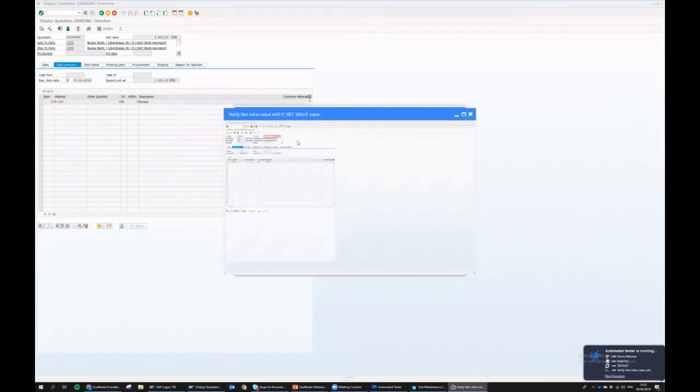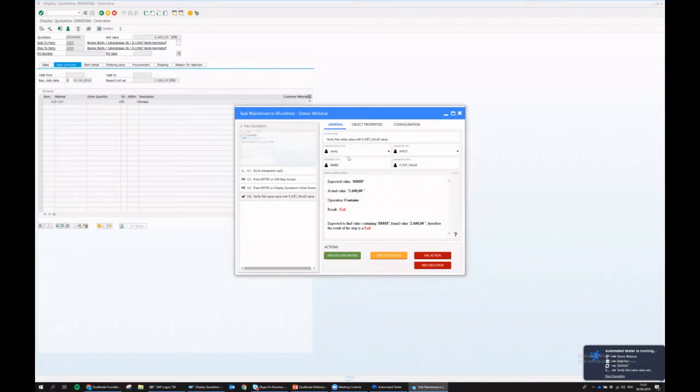If I want, I can also see the screenshots. Now we can see also more information. As you can see, the expected value, which I changed to a lot of 8s, and the actual value was 2,600, and therefore we're receiving this fail. If it's a data-related issue, you can also change it here and retry the step.